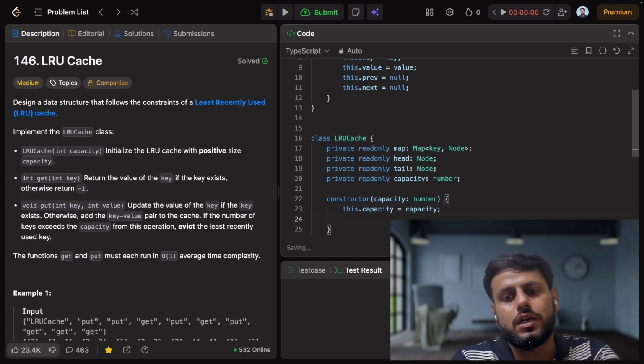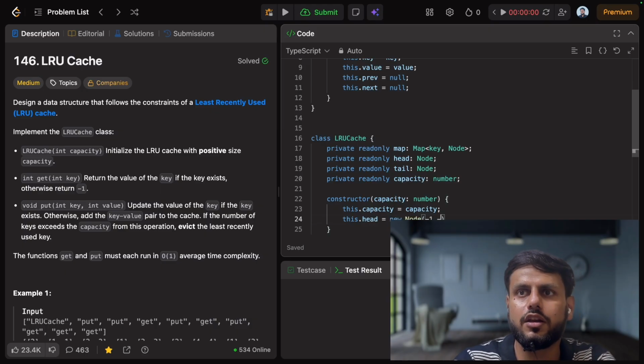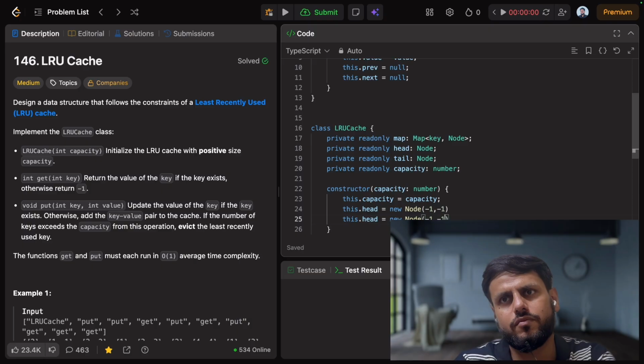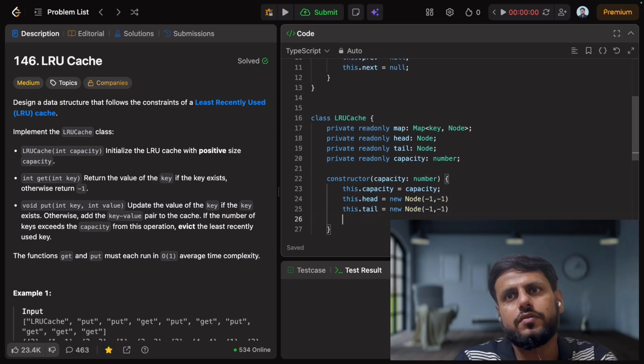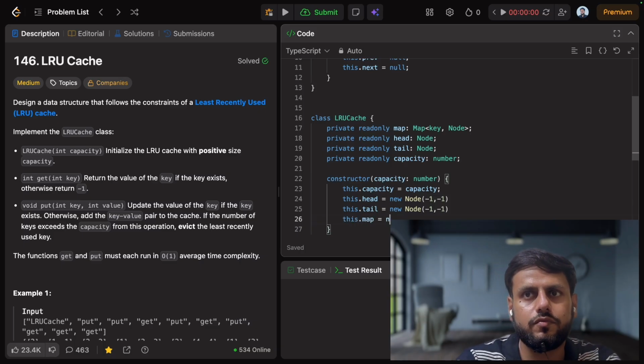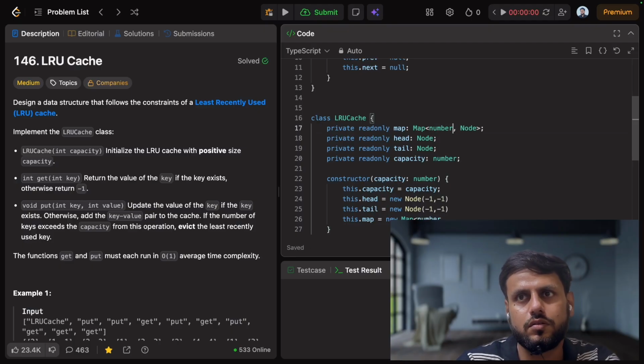Now, as I said, the head will be some node, the dummy node. So we are initializing it here. -1 is the value which will not hurt. Okay. And we need to initialize the map with a new map. Here we need to have number.